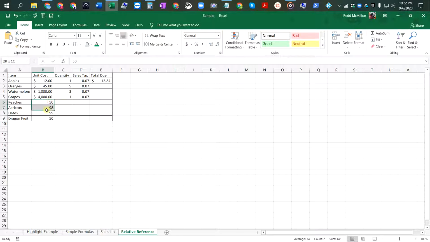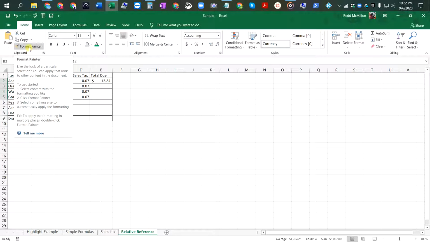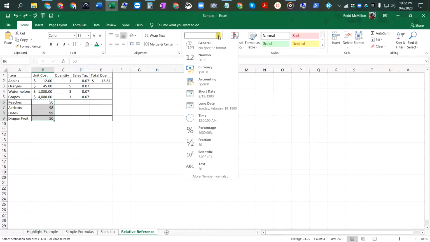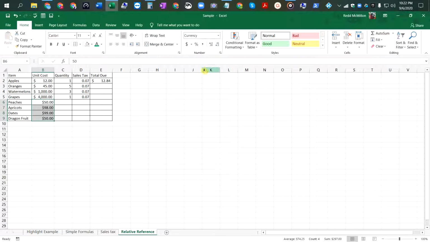Now, as you can see, these values did not show up as a dollar amount like they did in 2 through 5. So there's two different ways you can do that. You can use Format Painter, hit that twice, and it'll copy them. But if we undo that, we can keep those highlighted, come over to the number format, click that, and go to currency. Boom, it's done.